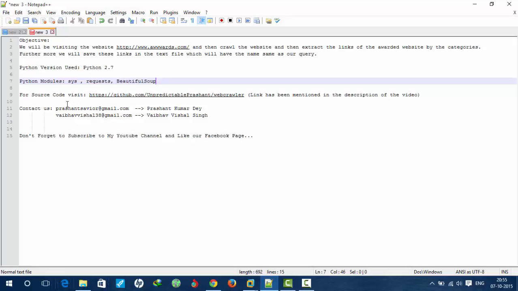For the source code, you can visit my GitHub page. It has been put over there: github.com/unpredictableprashant/webcrawler. Just check for the upper and lower cases, and in Beautiful Soup, just check that the B and this P are in caps. Fine.